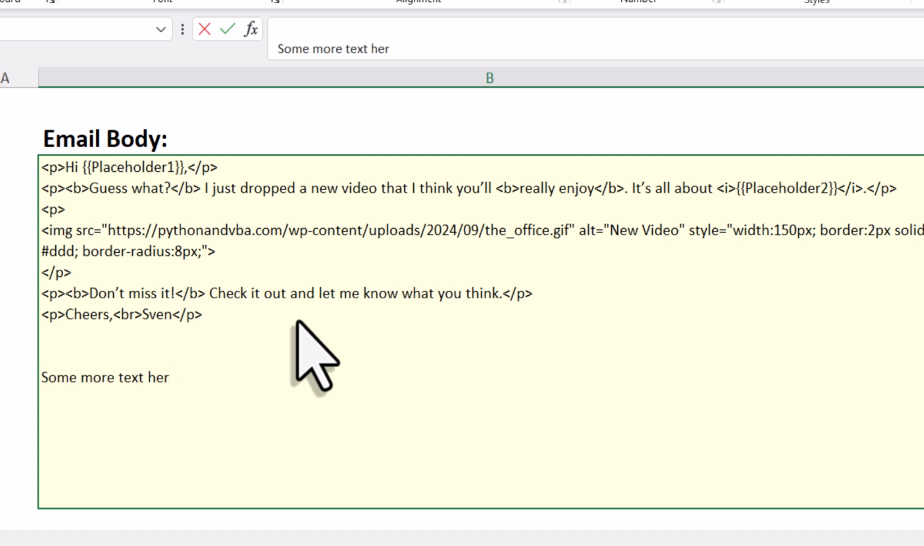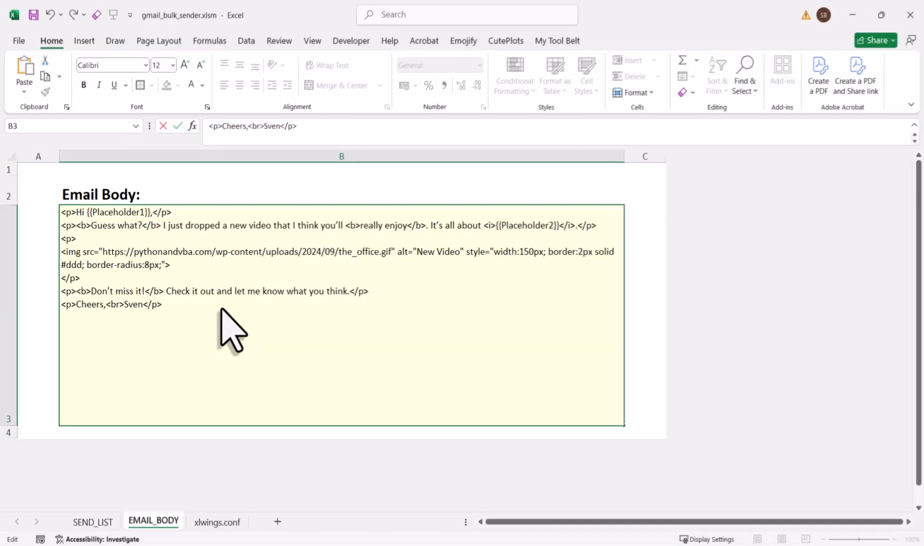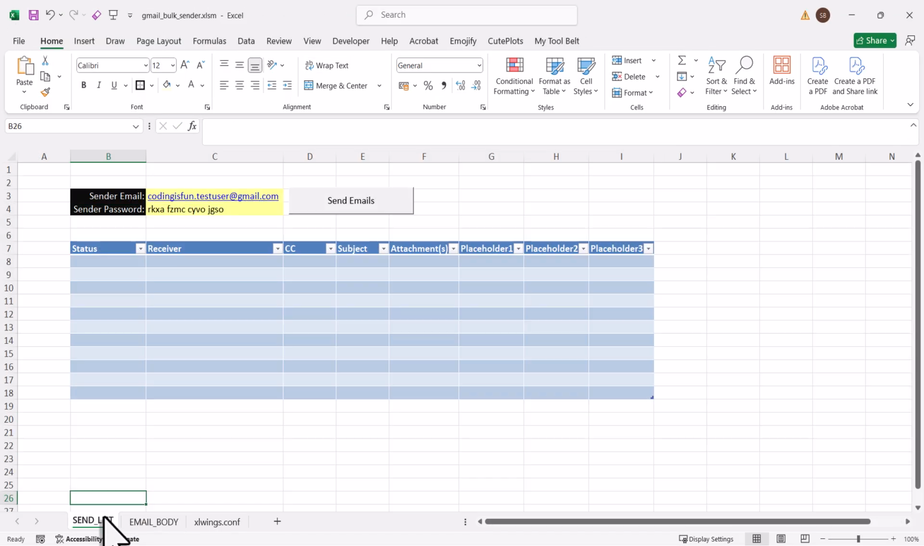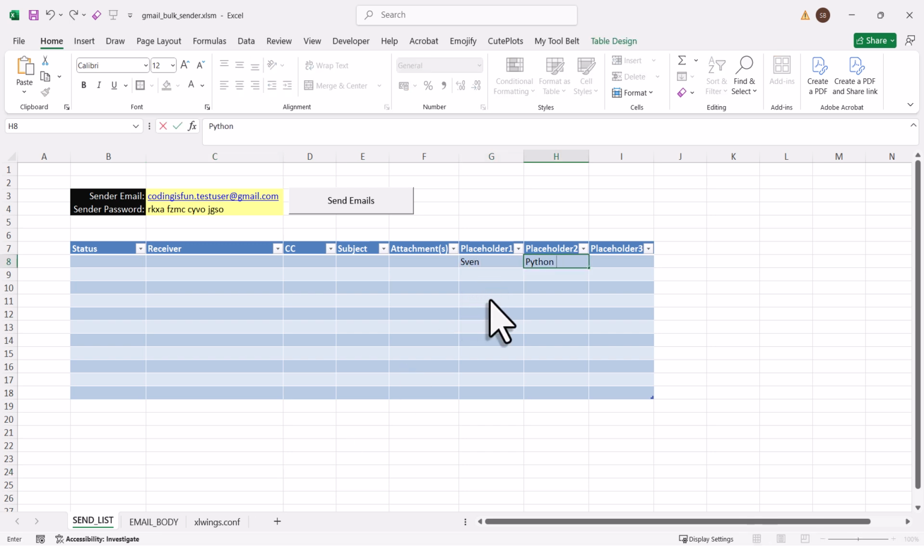Okay, and with that all in place, we can now go ahead and fill out the send list. As I just mentioned, here you can now define the placeholder values for each email. By the way, these are optional, so if you don't need placeholders, you can leave those cells blank. And the same goes also for the attachments. If you don't want to include any, just leave the attachment cell empty.